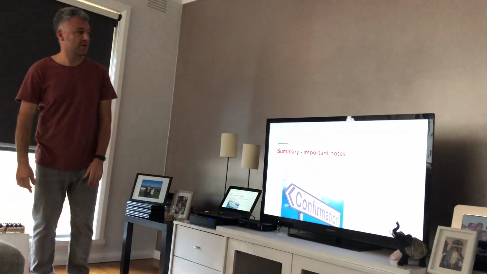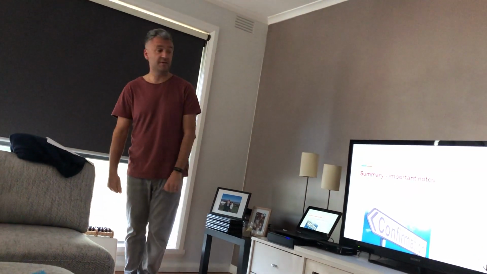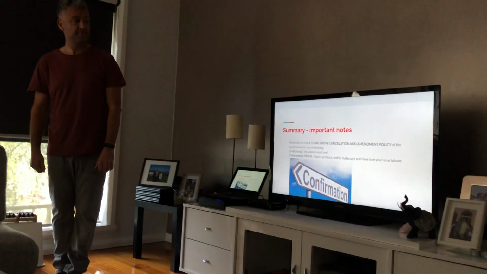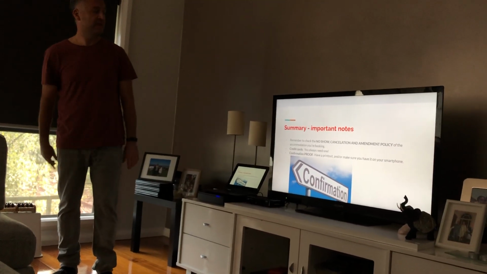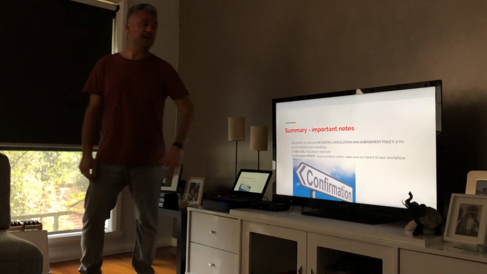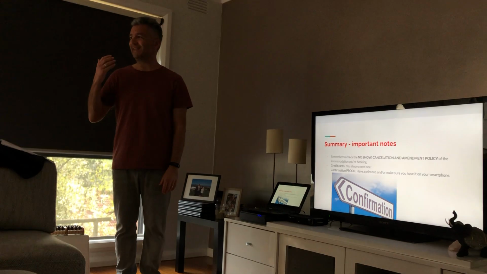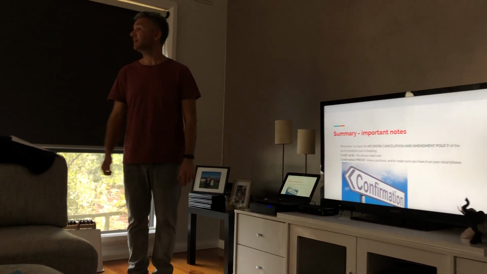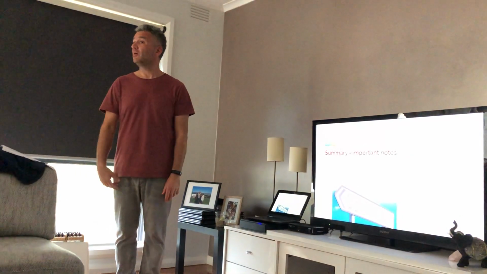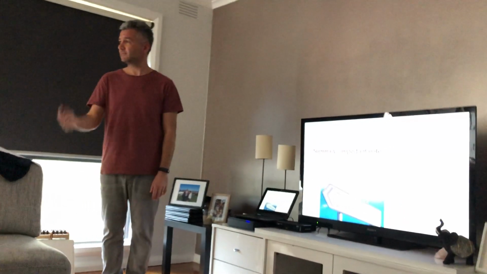So, summary. Let's just go over the summary. Important notes. Remember to check the no-show, cancellation and amendment policy of the accommodation you're booking. Two, credit cards. You always need one. Don't forget. And lastly, confirmation proof. Even though we live in a connected and electronic world, I would still suggest to have a printout just in case for whatever reason they need it or your smartphone is not working at the time of check-in. Just one page.